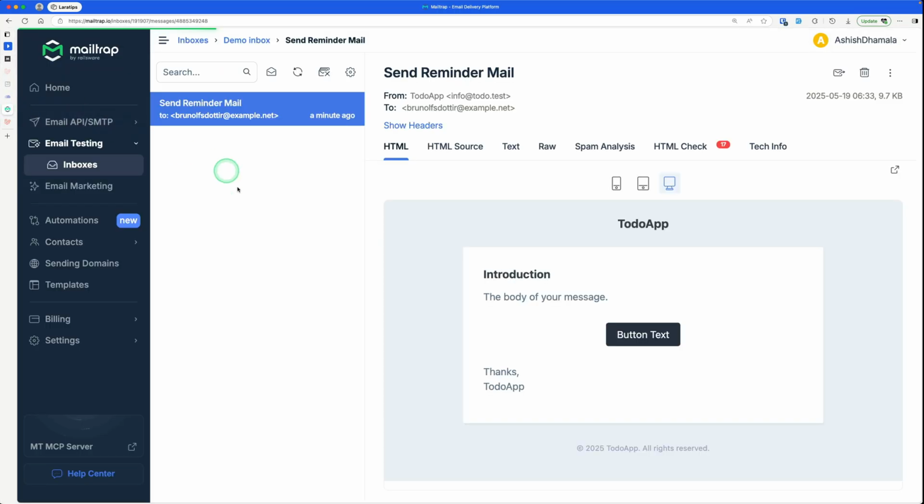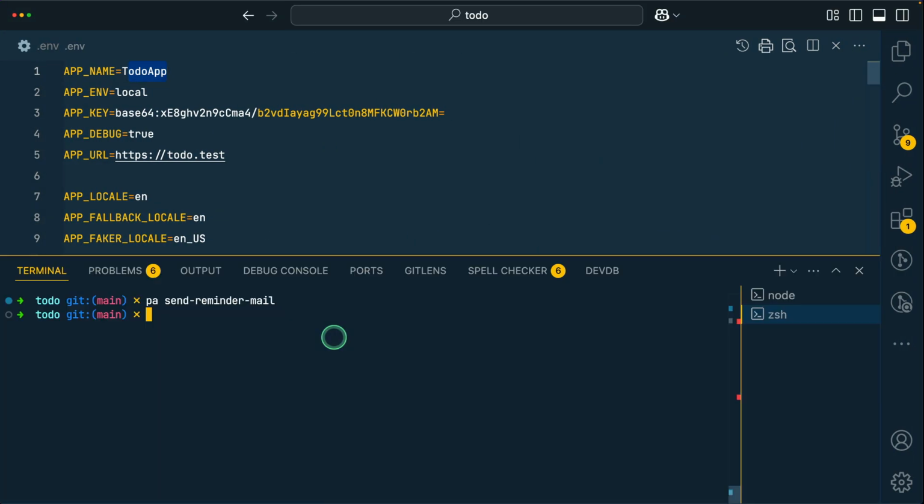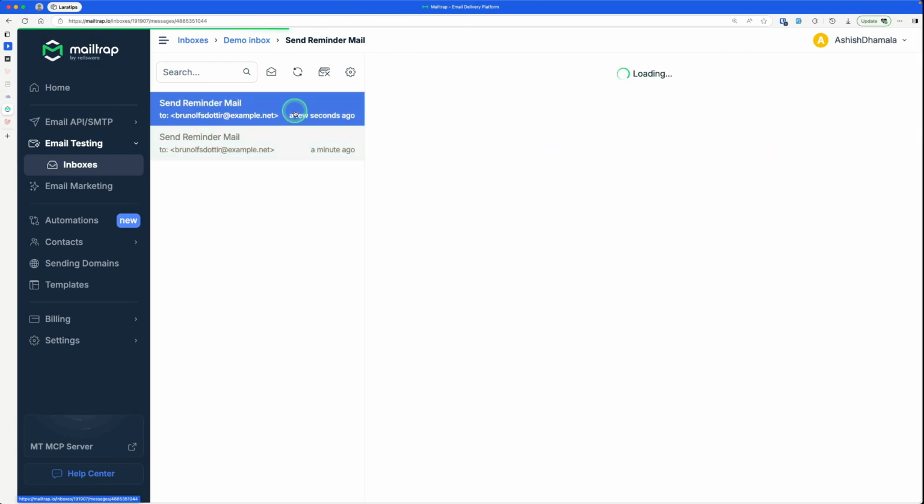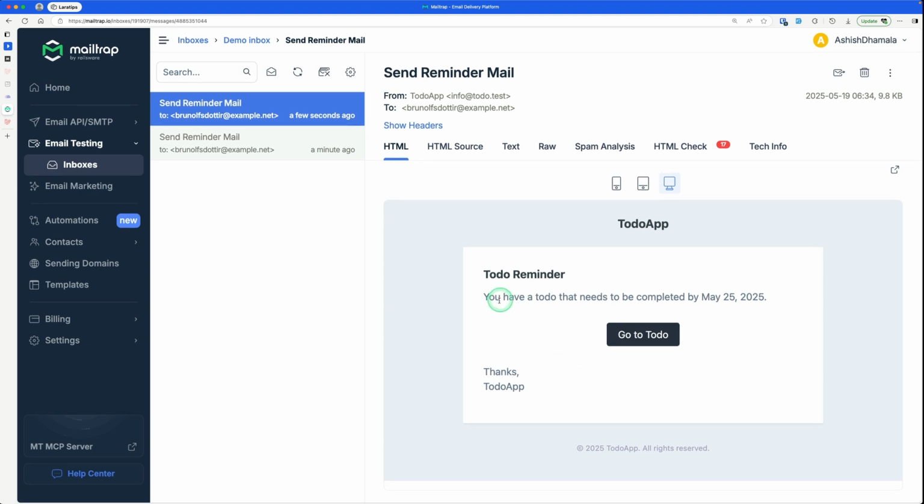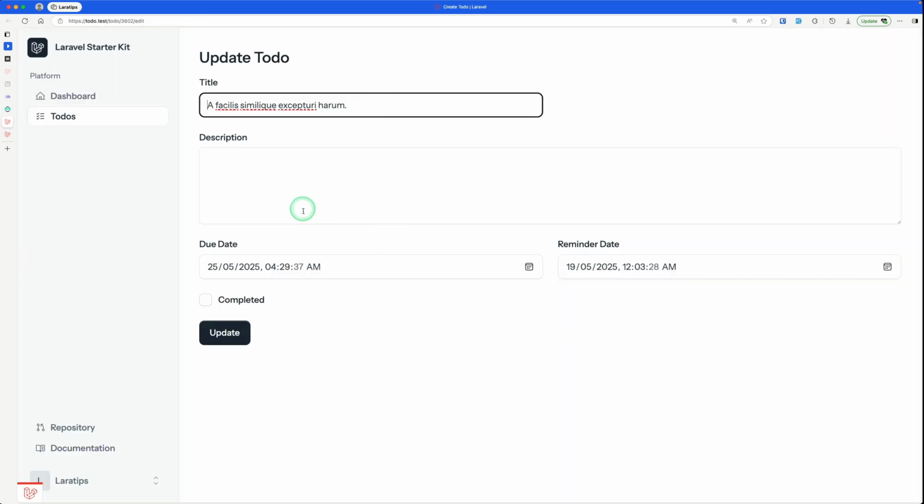So now let me go here, and let me again run that PHP artisan send mail, and you can see here it is taking few seconds to send the mail. So let me go here and send reminder mail, and you have a to-do that needs to be completed by May 25, 2025. And if we click here, it will take us to the to-do edit page. You can see here, it looks like this.